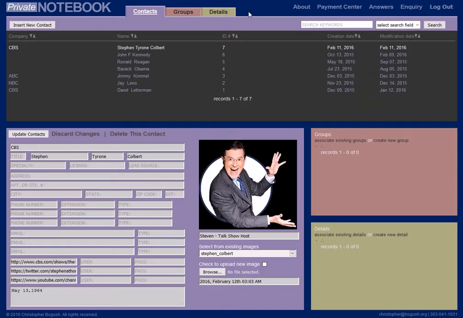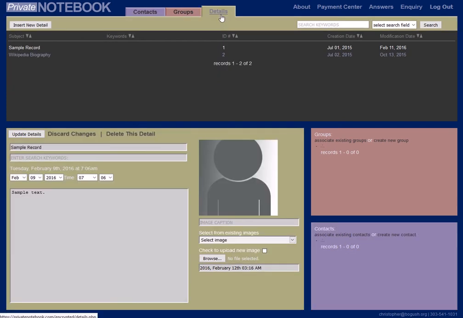Once again, if you've logged in, your contacts pane is typically the default. That'll open up and show you all your contacts. I'm going to ask you to click on Details. Take a look at your Details pane, and you'll see here that I've created a sample record. Not too terribly exciting, but we're going to go ahead and modify this in some way.